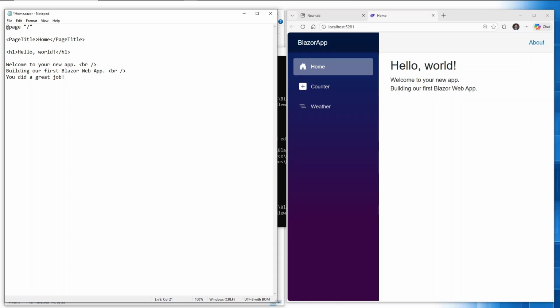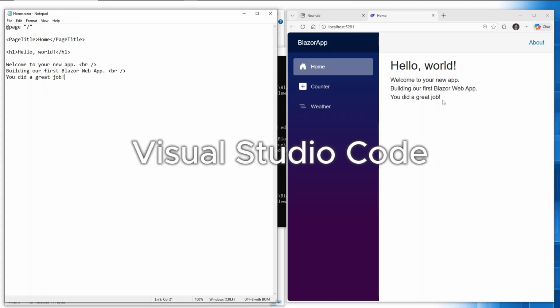Save the change and go to the browser. Changes will be reflected instantly. Here is our new text. After changing the source code, restarting the application is not required. Now we know how to build and run Blazor application using command line interface. Next, we will see how to build and run Blazor web app using Visual Studio Code.